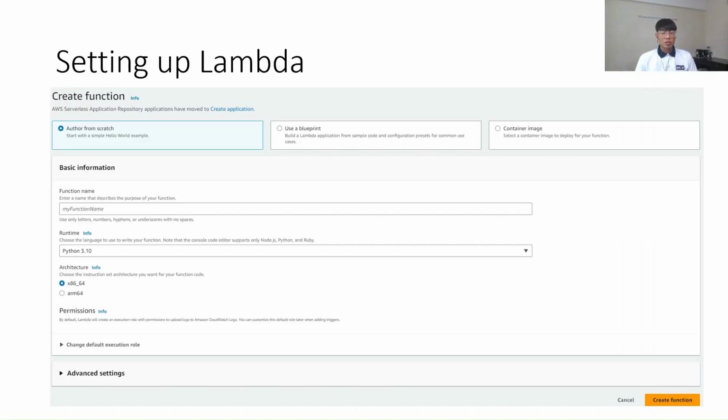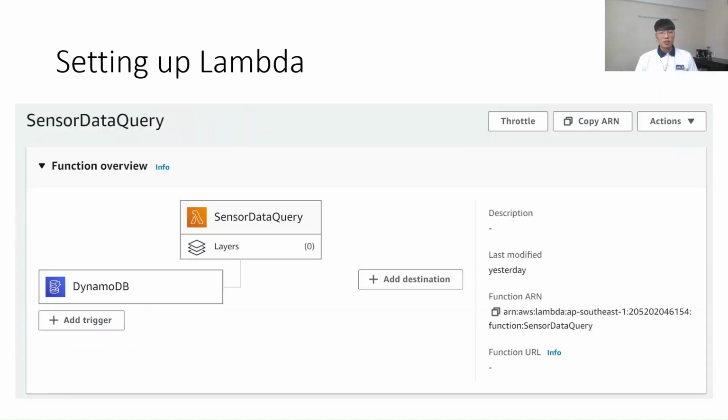And now I'll show you how to set up Lambda. So for Lambda, you can create a function and select author from scratch, give a function name, select Python 3.10 and click create function. After that, you should see something like this without the DynamoDB.